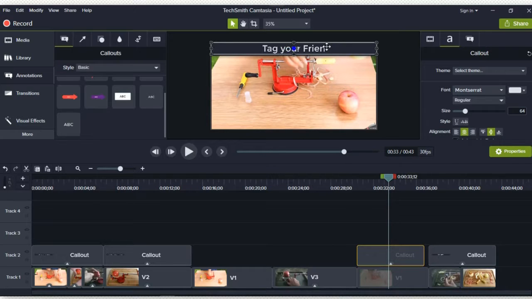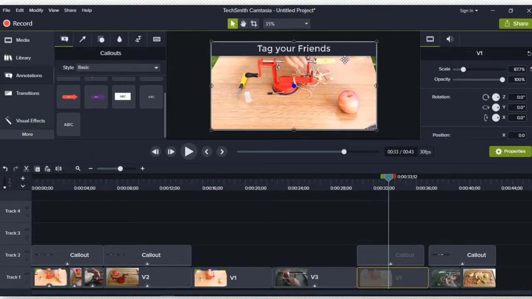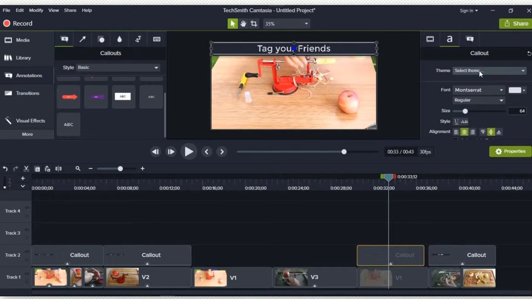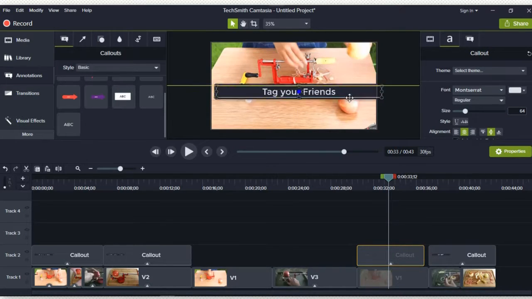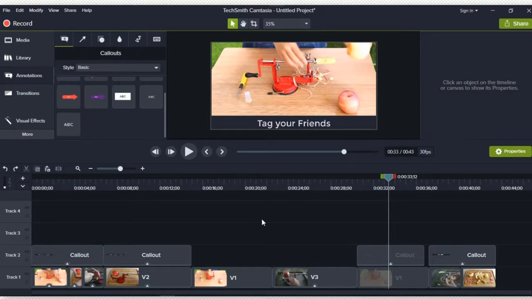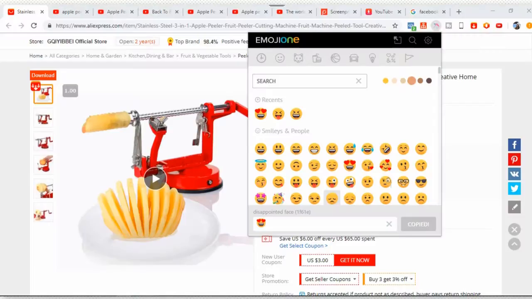And you keep doing the same thing, modifying text. You can make them smaller. You can try different fonts, different colors. It's up to you. Now I'm going to show you how to add emoticons to your video.